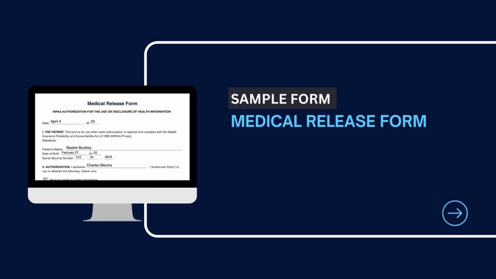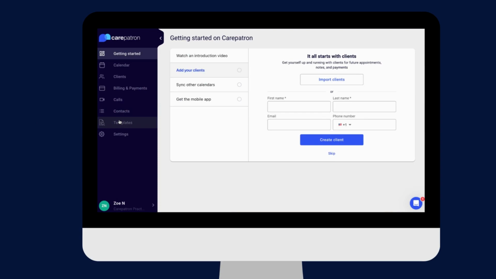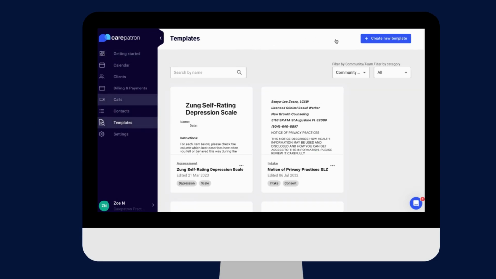Here is a sample of our medical release form from our Carepatron platform. To find our medical release form, go to our Carepatron platform or click on the link in the description. In our template section, we have a variety of templates and worksheets for you to use with your patients. You can filter or type in the keyword to find the worksheet.